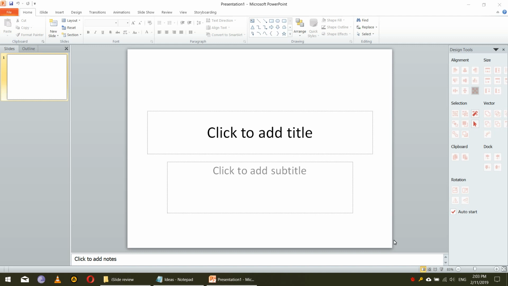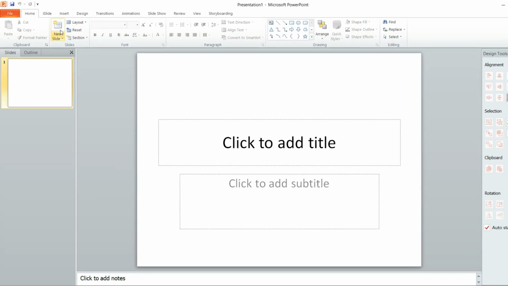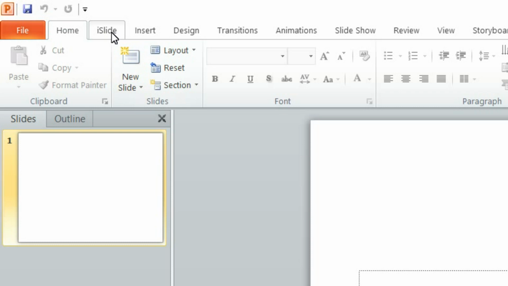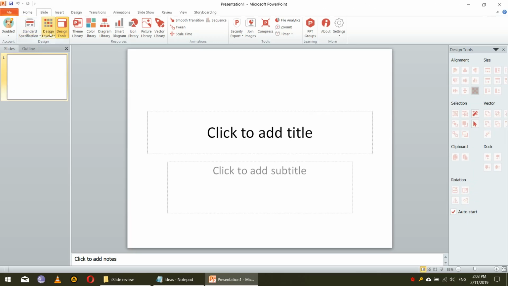Once you download and install iSlide, you can go ahead and open PowerPoint. I'm currently using the 2010 version, and as you can see, there's a separate tab for iSlide up here in the menu. And when you click on it, it shows you what you can do with it.